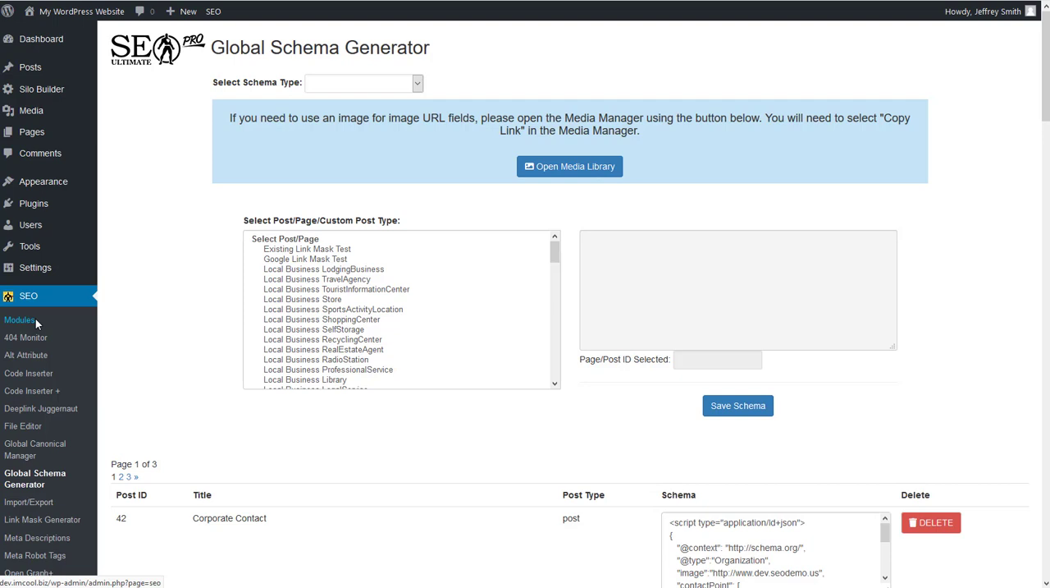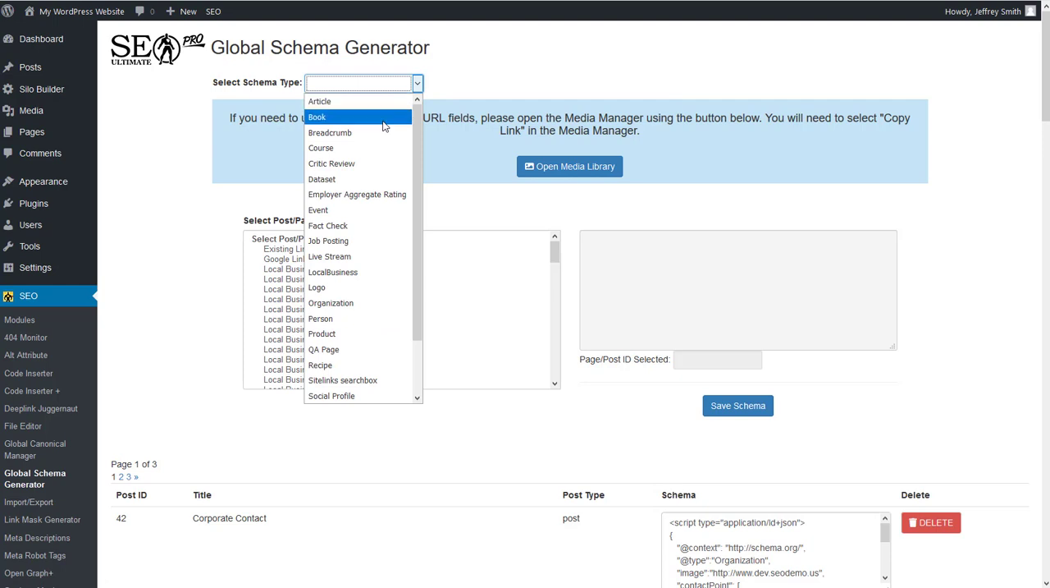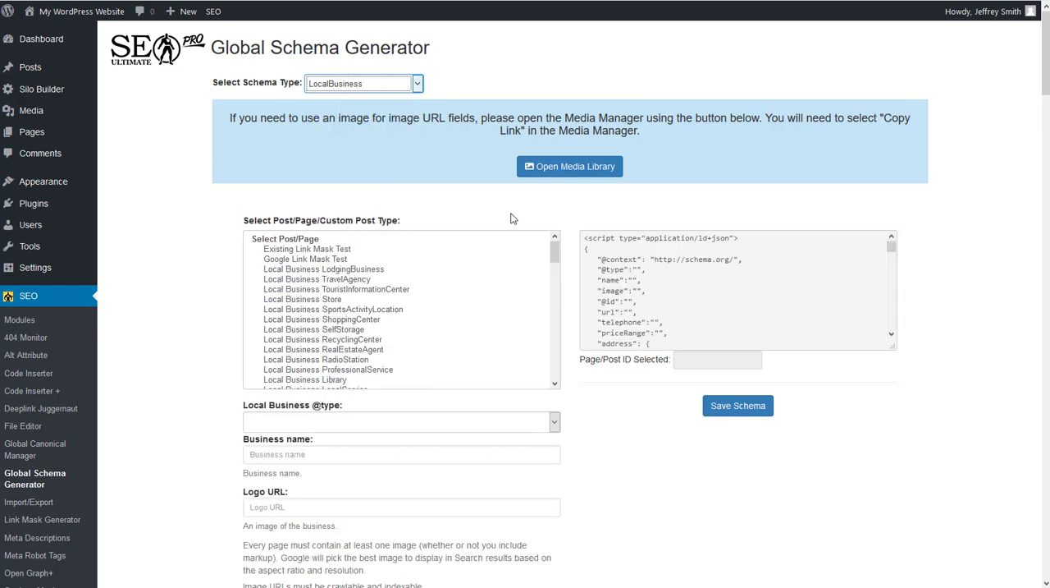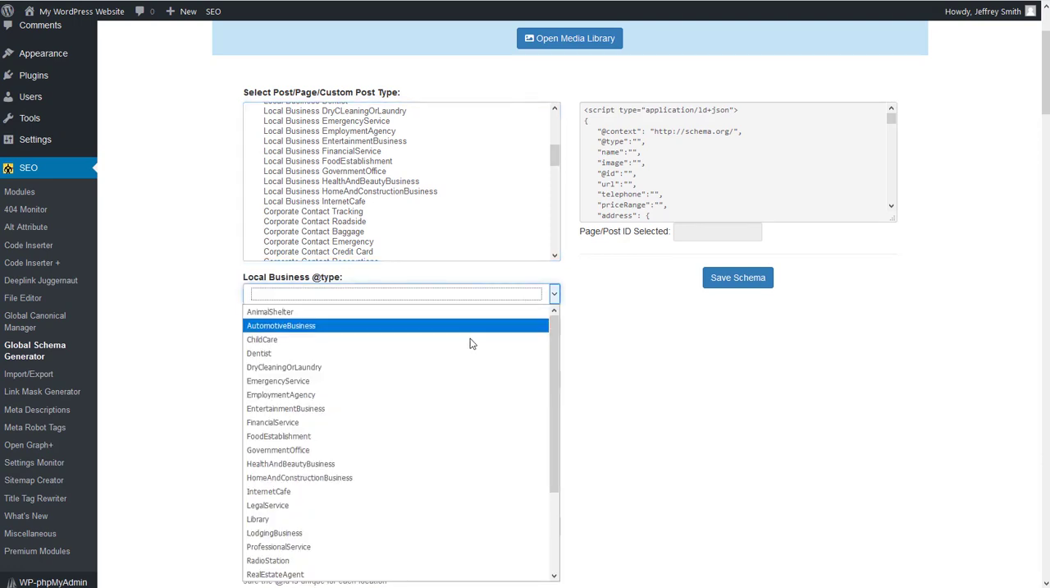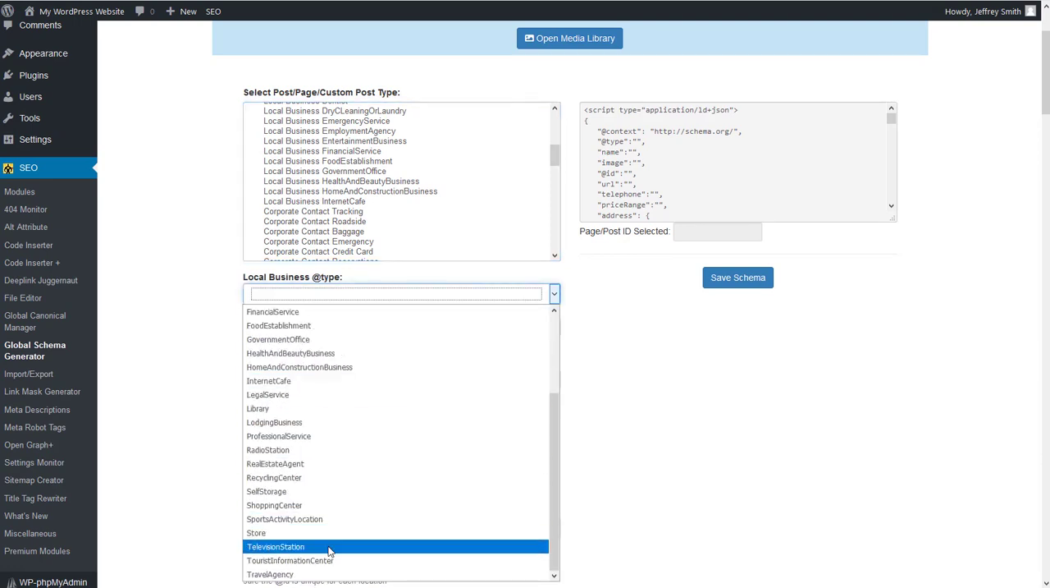But how this module works is you navigate to the global schema generator. Once you're there, you simply choose what type of schema you'd like to apply. Now we have over 22 different types: article, book, breadcrumbs, course, critic review, data set, various types of schema. And each one of these has a variable. And so you can see that for local business, down here that's the local business type, I'm going to go to travel agency, right?